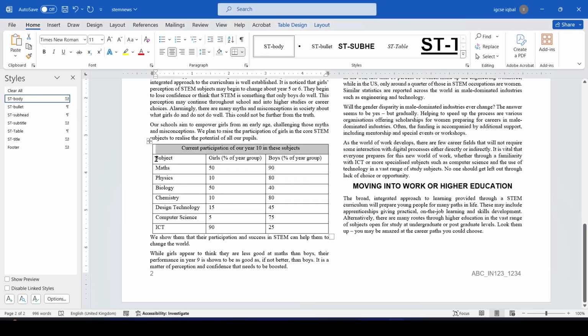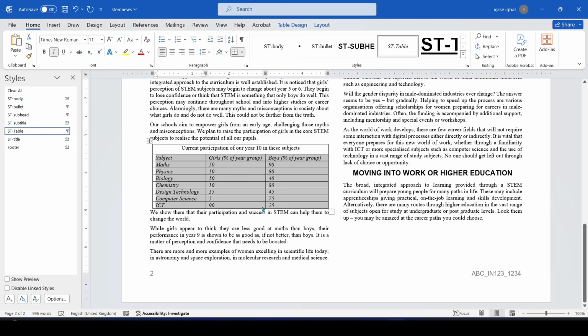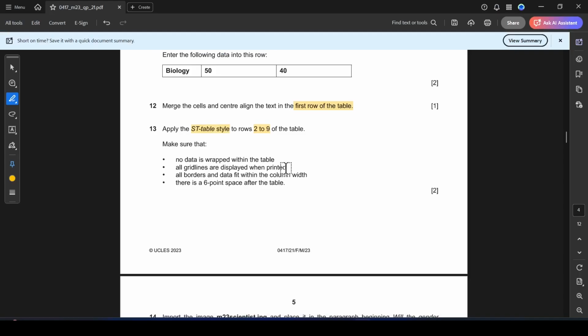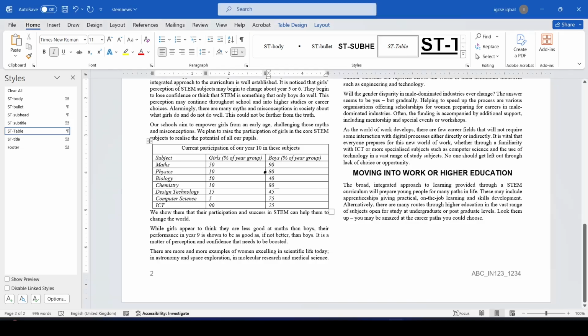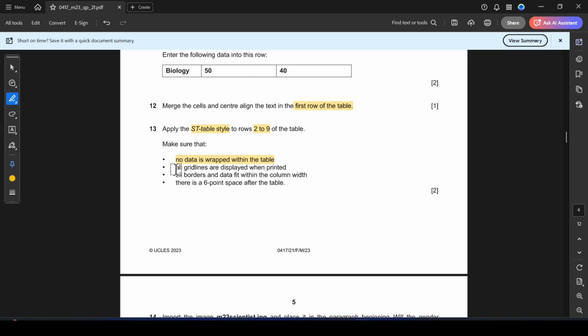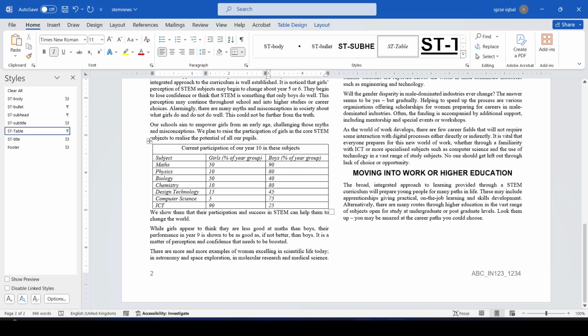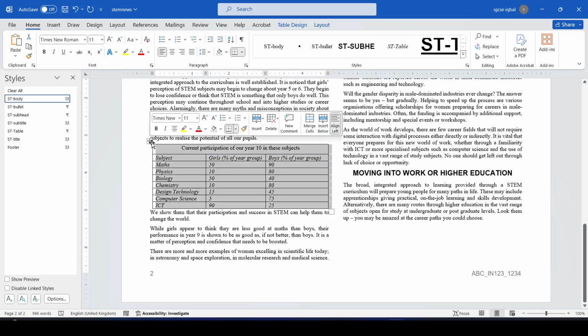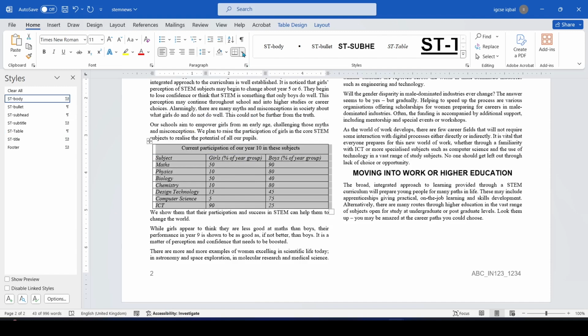Okay, so I have here row 2 to 9 and table. Good. So no data is wrapped on the table. Yes, nothing is text wrapped. All grid lines of the display were printed. Yep. Okay, so it already has grid lines, so we'll make sure of the grid line.